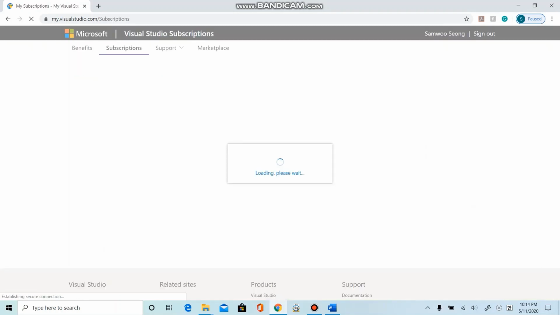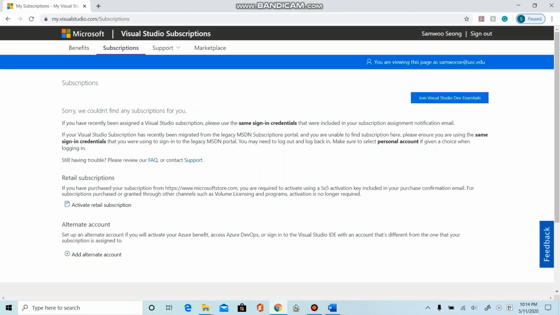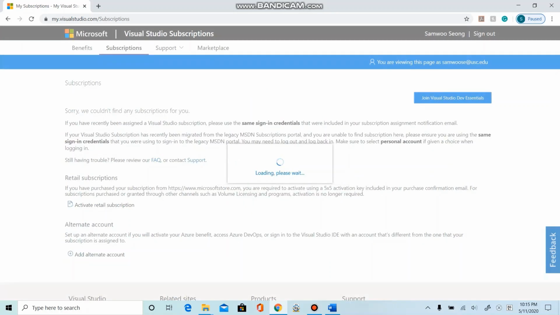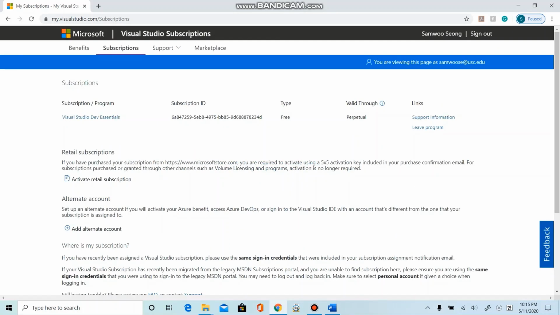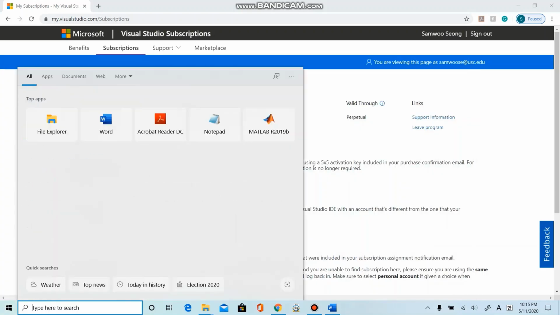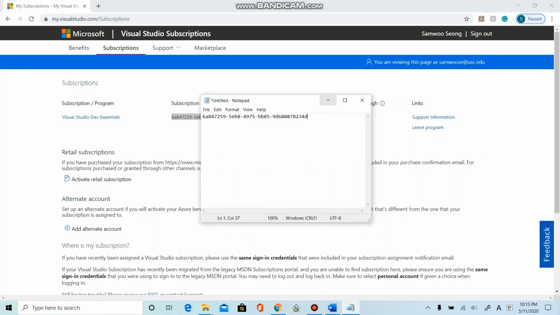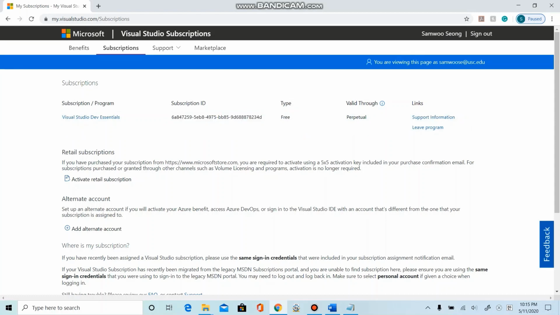And click the subscriptions and click join Visual Studio Dev Essentials. It's free, so don't worry about it. And once you've started, subscribe and let's save the subscription ID just in case. There we go.